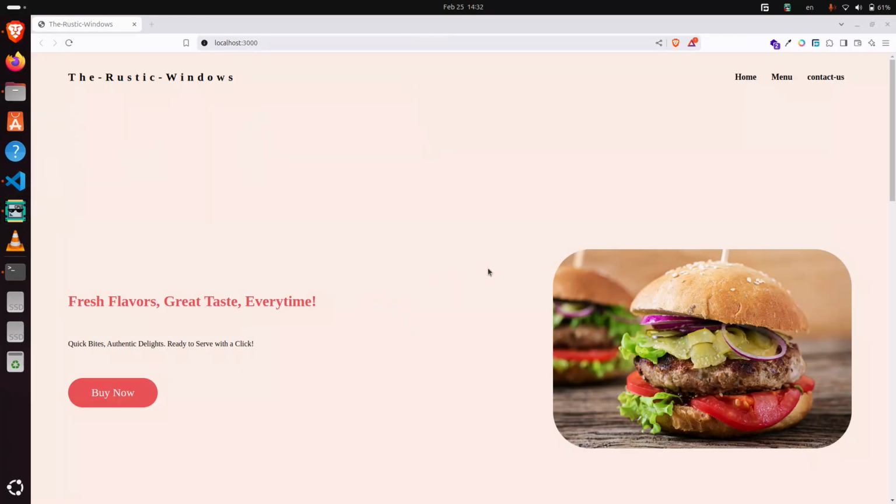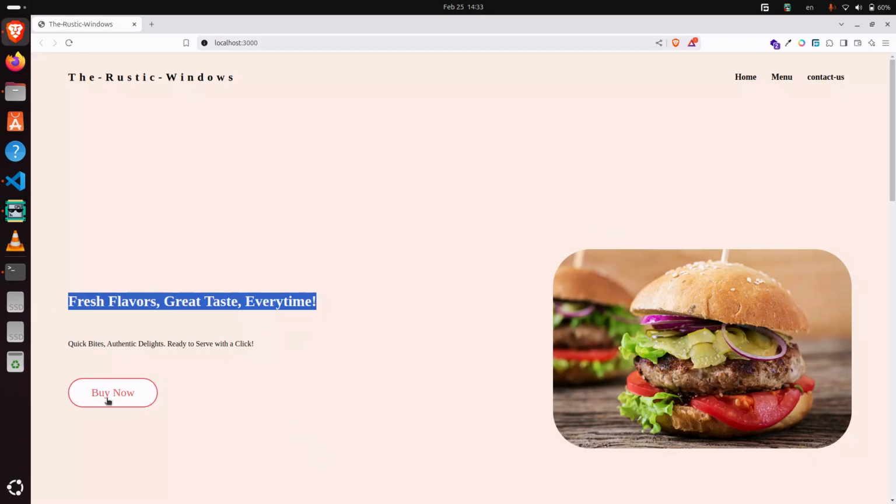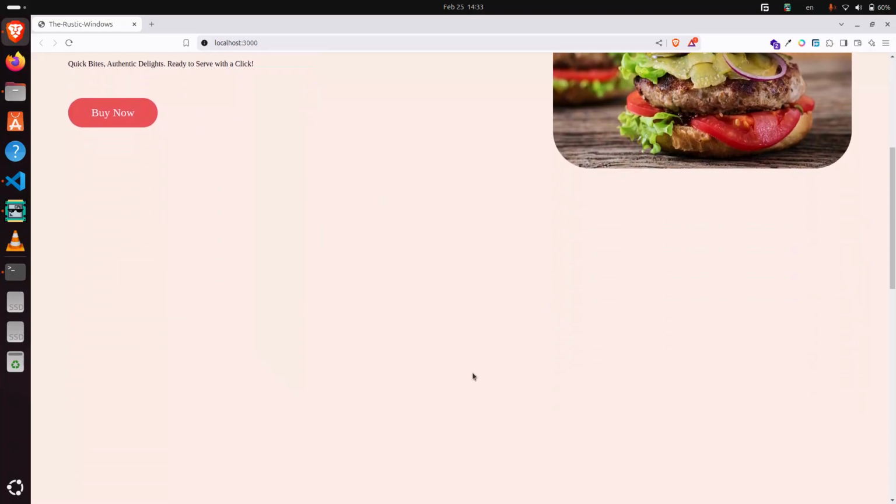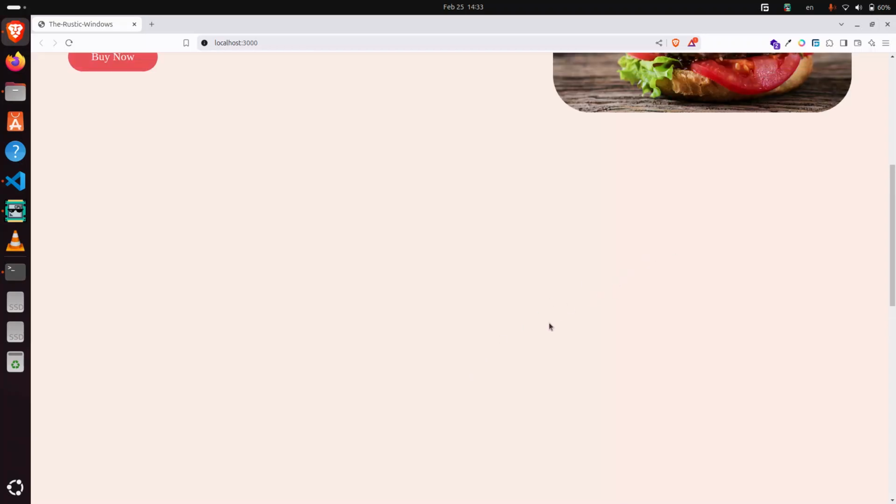I have made a website named the Rustic Windows. It is basically a hotel landing page with one nav along with three buttons and one heading, one home tab or home page with one heading, one paragraph, and a button along with it, an image. After that, there is a menu section.